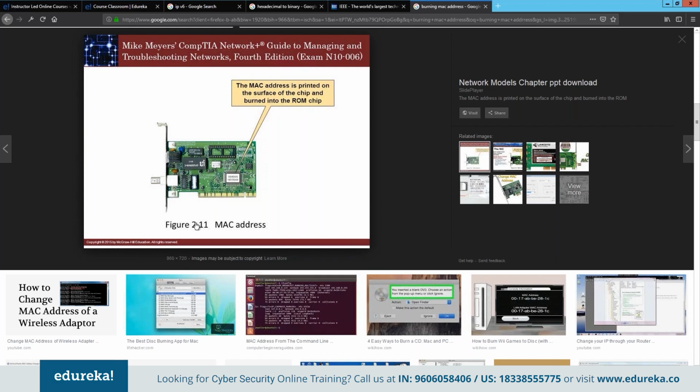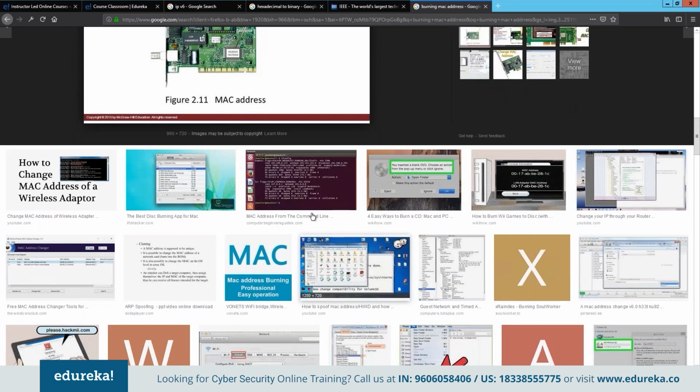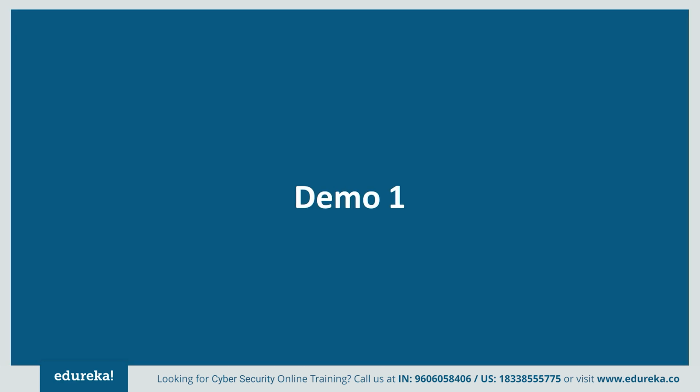And this is an example of what your network interface card looks like. This seems to be an older card. The newer cards will have multiple sockets, or a single network interface card with multiple Ethernet ports. Nowadays, it's more advanced. This is typically how a network interface card and a MAC address look like.